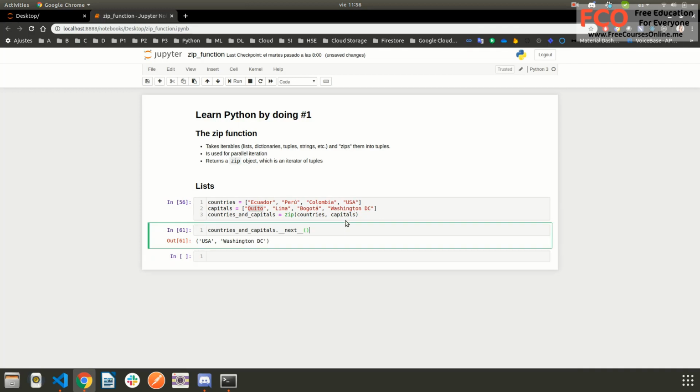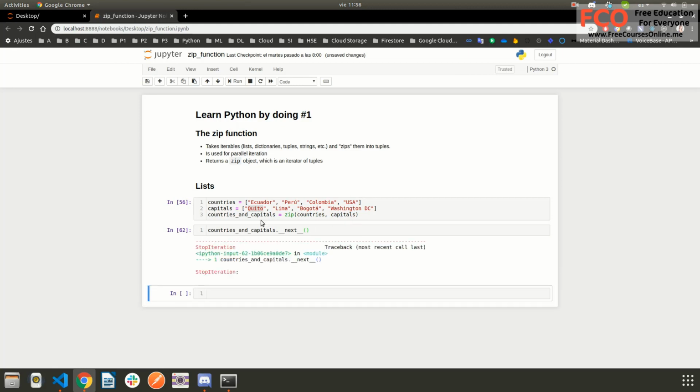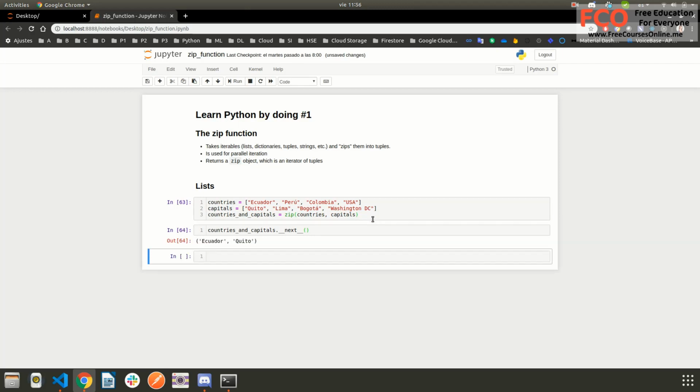So what happens if I execute this code once again? It gave me an error called StopIteration. Why did this error appear? Iterators can be iterated just once. If you want to iterate through this object again, we have to create the object again. So I'm going to create the object again, and now I can call the next method again and iterate through this object. So that's what an iterator is.